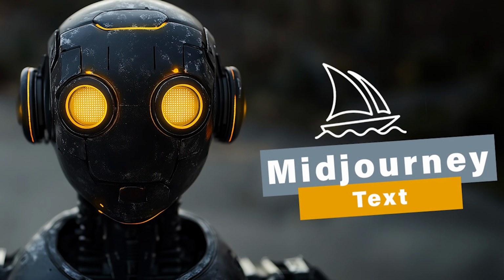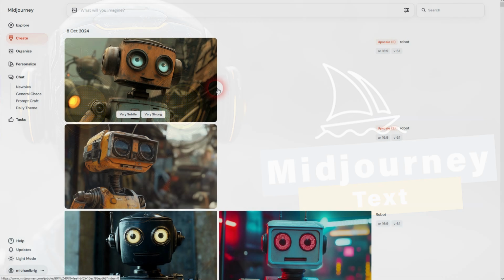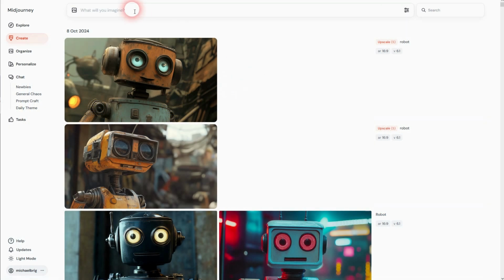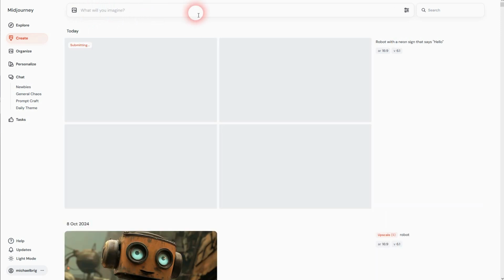Next up, we'll create text using Midjourney. This is a fairly new feature, only available since version 6. It's not perfect. I have to be honest here. You have to be lucky, and there are certain things that you can do to improve your chances of luck, but sometimes it just doesn't work out.